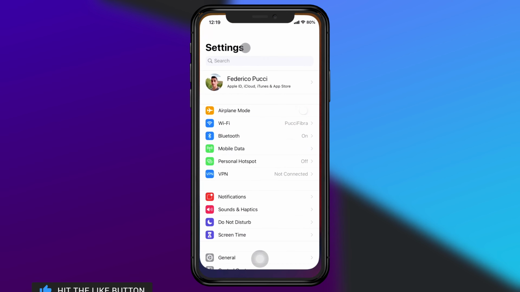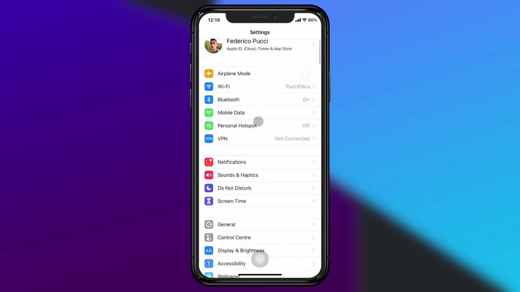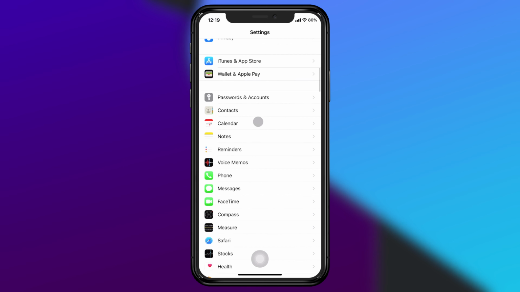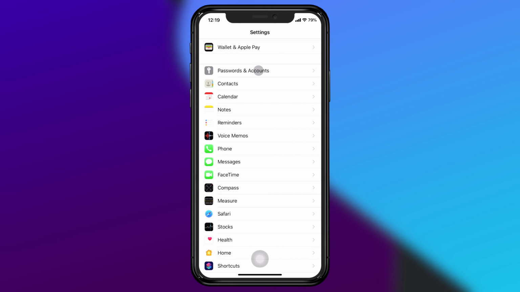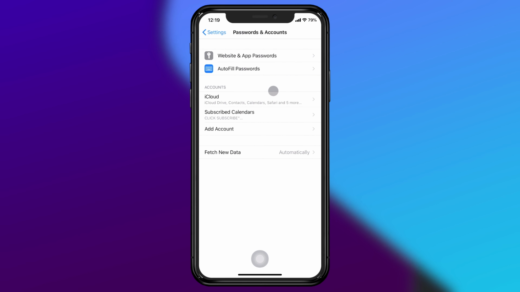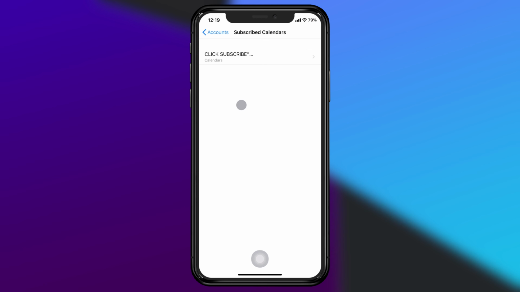Open the Settings app on your iPhone and scroll down until you find Passwords and Accounts. Now select the Subscribed Calendars account. From this page, you will see the full list of your subscribed calendars.